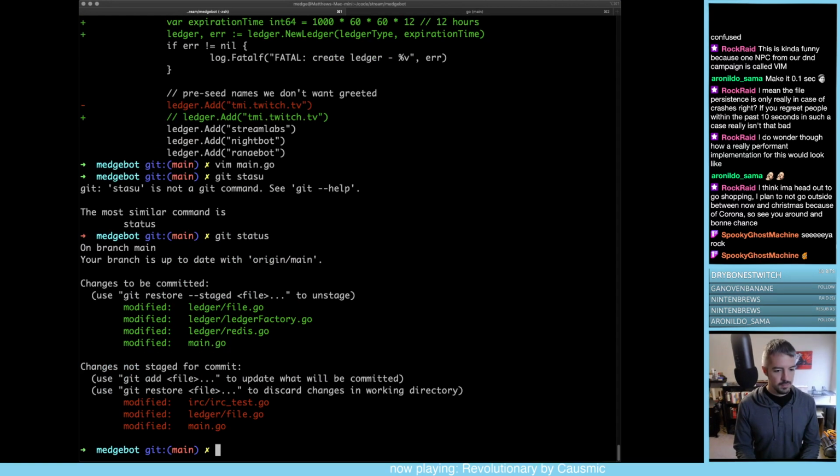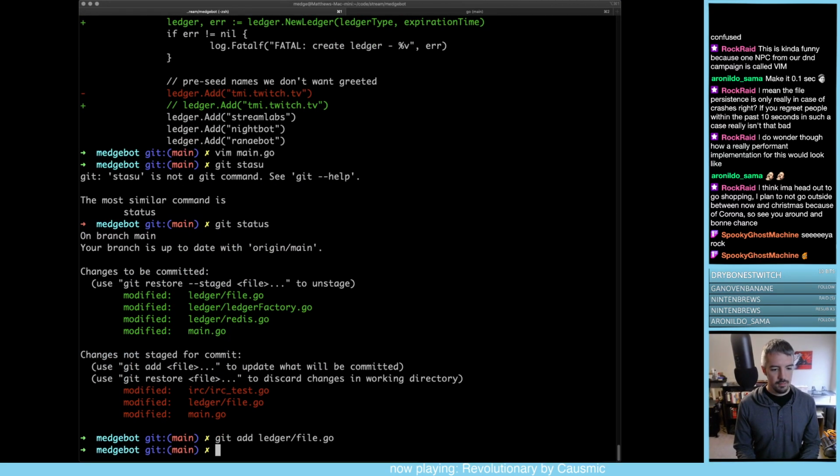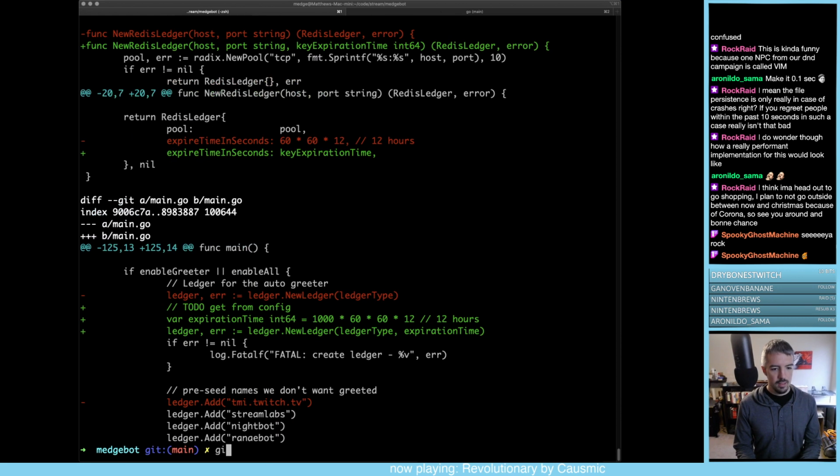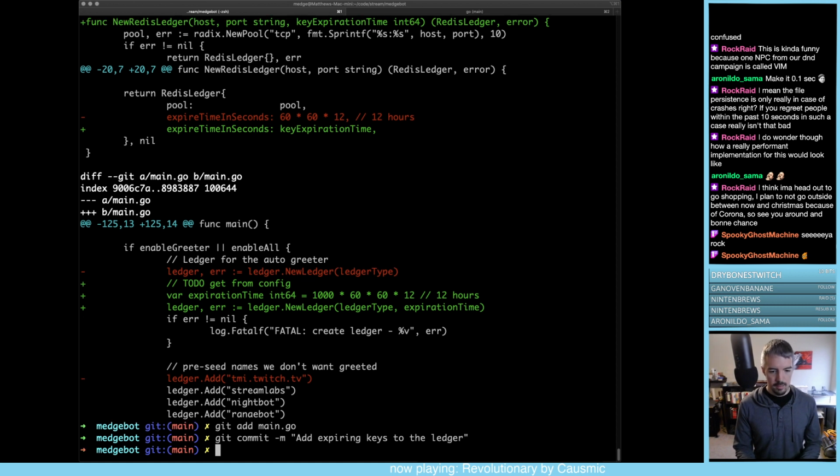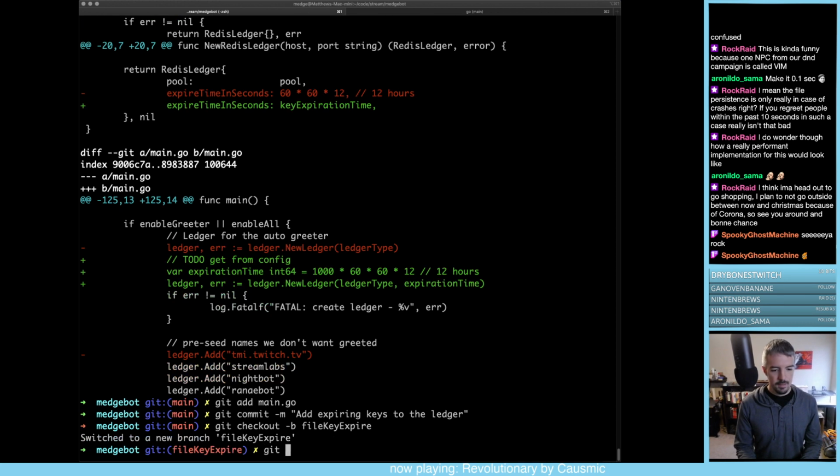Git status. Git add ledger file.go. Git add main.go. Yep. Git commit. Let's see here. So add expiring keys to the ledger. And I am not going to do that. I'm going to check this out as a new branch. File key expire. Add expiring keys to the file ledger.